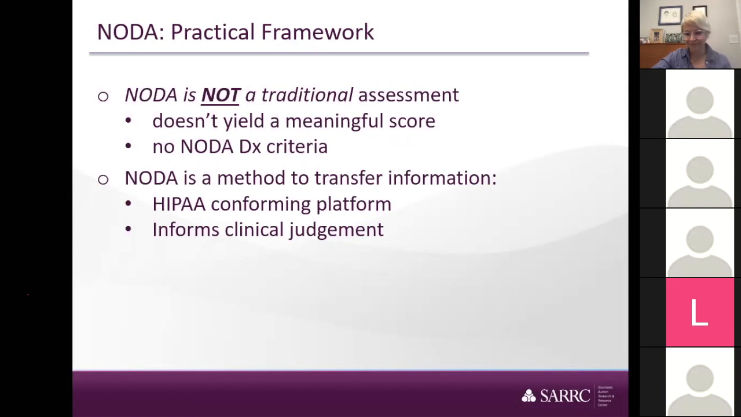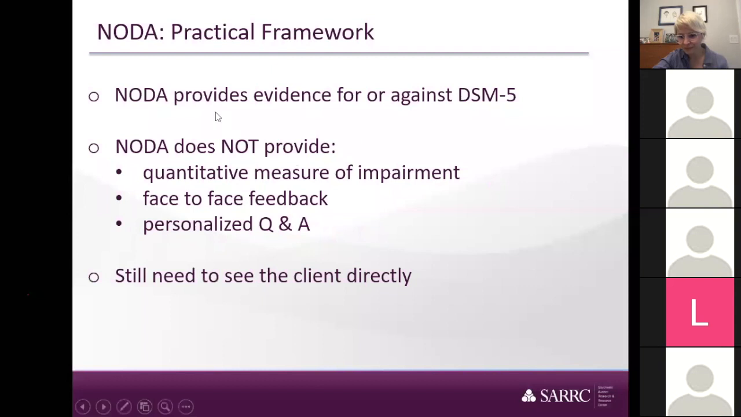So Noda is a method to transfer information. It's a HIPAA-conforming platform that allows you, as the practitioner, to maintain your HIPAA compliance, right? And really, the greatest asset of this tool is that it informs your clinical judgment for diagnosis. Noda provides evidence for or against DSM-5. If you're seeing a lot more typical behavior in these videos and not enough behavior to support anything in DSM-5, then you have a pretty good understanding that that child's not going to meet ASD criteria.